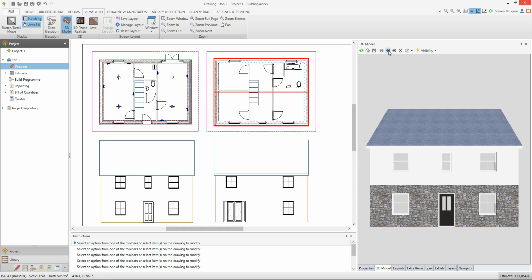To create stunning 3D photo realistic visuals of your design, which will really wow your clients, take a look at the rendering options in the 3D Photorealistic plugin, if this is included in your subscription.